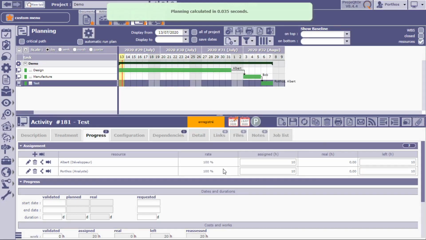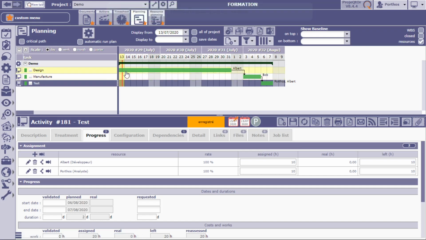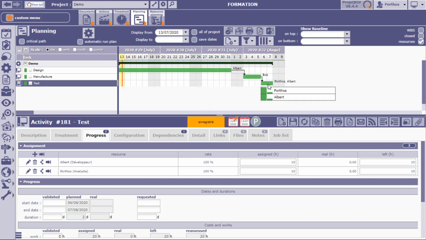We'll do OK. And now we see that all the tasks have been positioned properly in the Gantt chart, depending on the resource availability. Now if I do a right click here, I'm going to see the graphs for the resource loading of Portos and Albert that are going to appear. Now, let's continue.